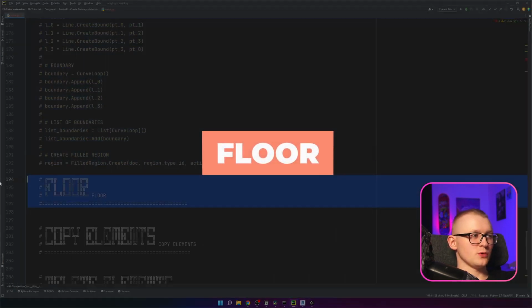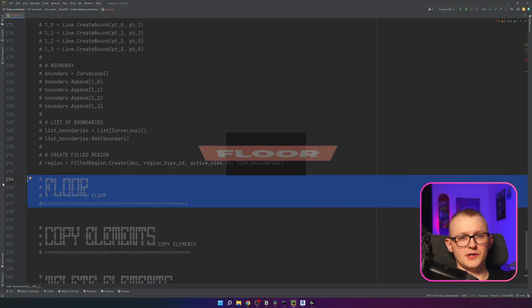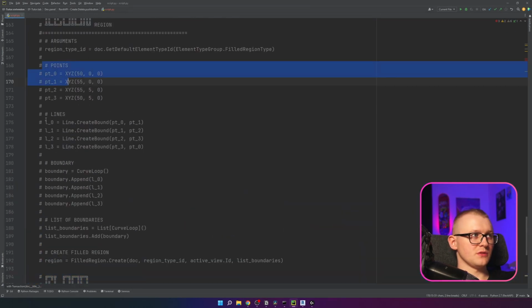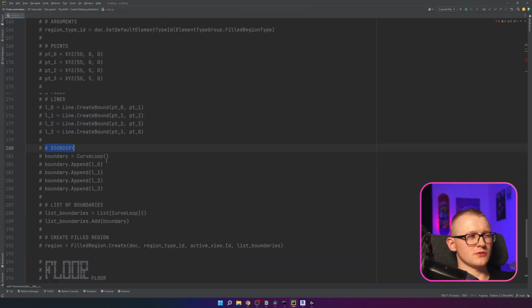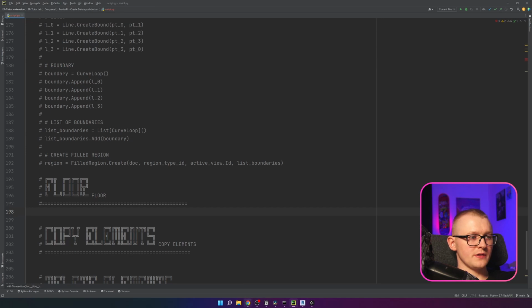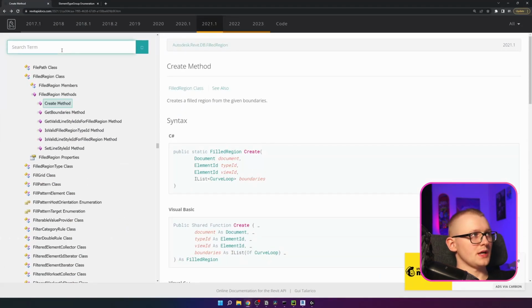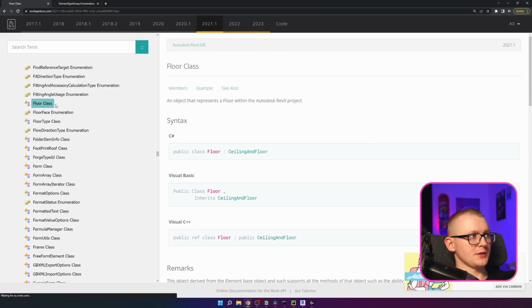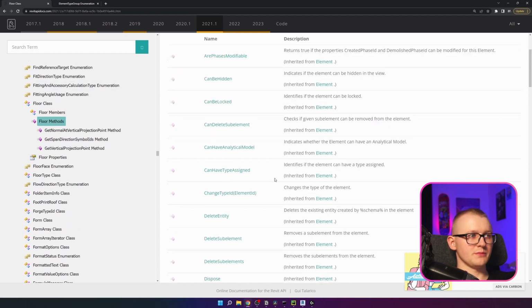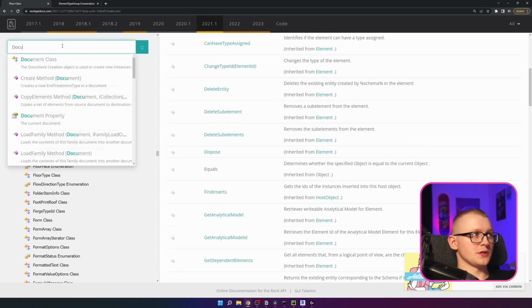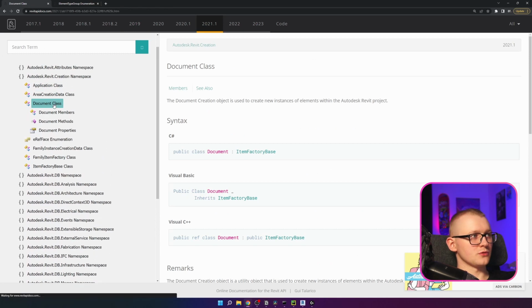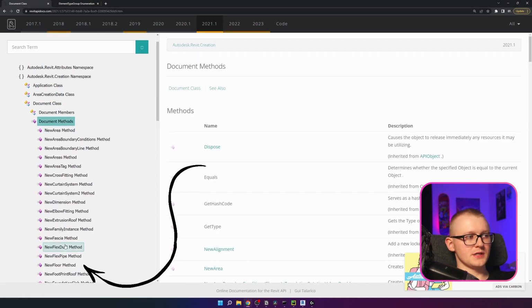So the next one is floor. Floor is pretty much the same, but now as a 3D element. We'll also need to create a few points, lines, then we probably need to create some sort of boundary. Let's open the Revit API docs and actually have a look. What do we need? I'm gonna look for the Floor class, and in methods, there is no create method anywhere. It means that we have to look in the Document class, open it up, go to methods, and here I can see there is a NewFloor method.